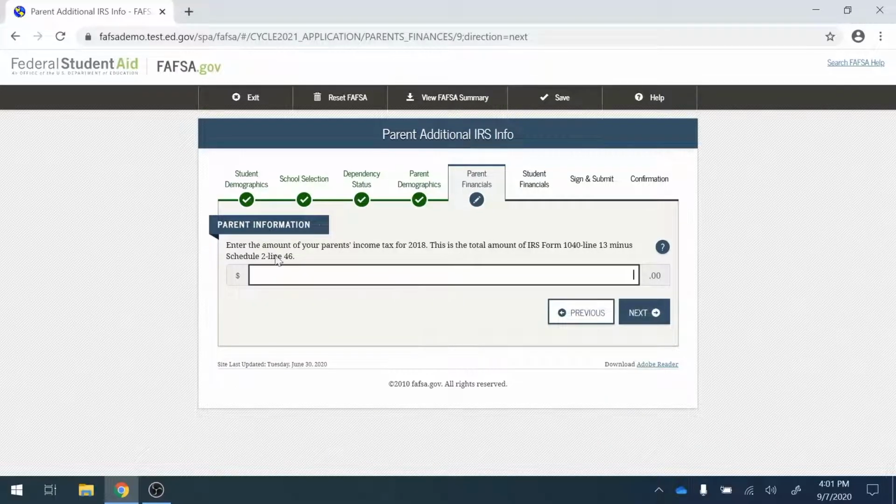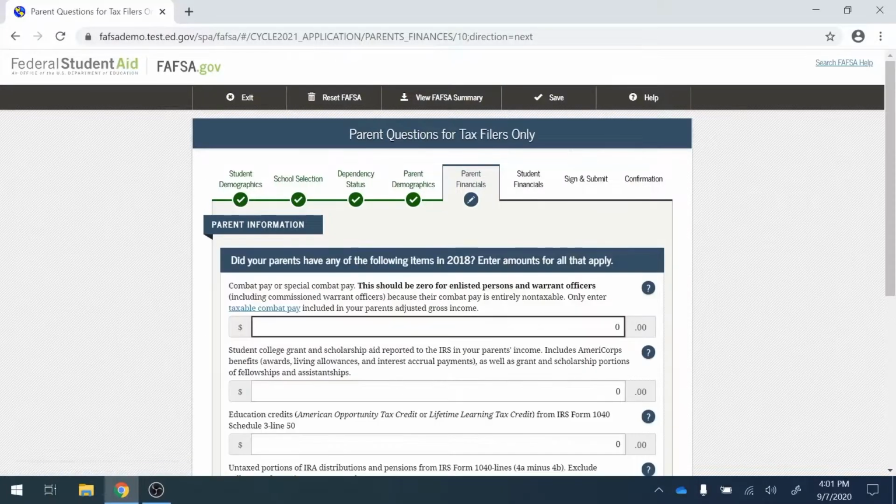And then the amount of your parents' income tax for 2018, and again, they're telling you what line it's on. And if you're not sure, you can click the question mark and it's going to show you a picture of a tax form. So maybe the parents had to pay $10,000 in taxes total for the year.